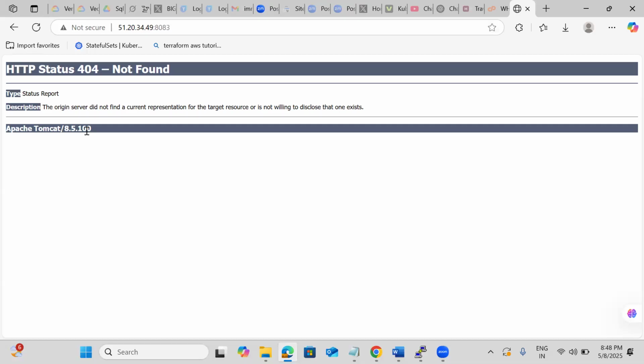Sir, if we have to get something other than this 404 not found, what should we do? Yeah, we'll copy our own websites. We'll copy in the next sessions. As of now, they have removed that webapps host manager. We'll deploy our own websites in this. Then that web page will come.